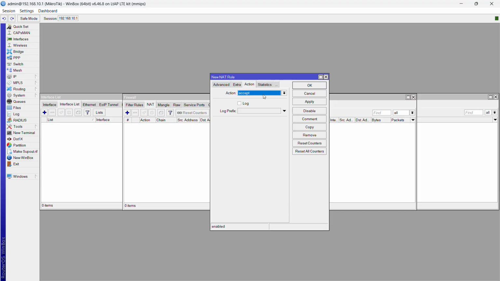So under action, we want to set it to masquerade, and the reason why we set it to masquerade is that we want the router to hide the IP address of our local area network. Any device that is going to be connected to this device is going to be using the local area network, but we don't want it to be seen when we are on the public space, which is the internet. So we want to masquerade it so that it becomes a public encrypted IP address. All right, then we're going to click on OK.